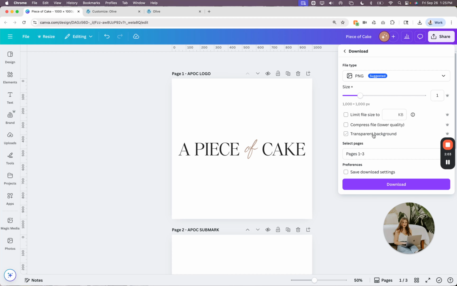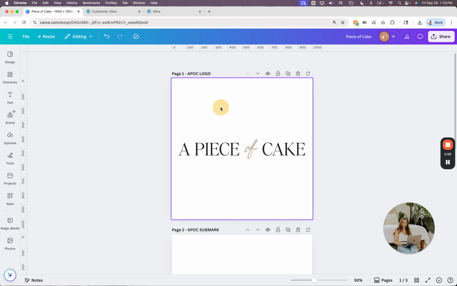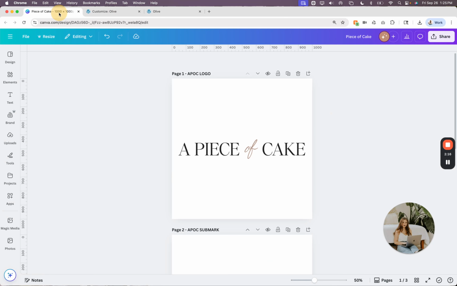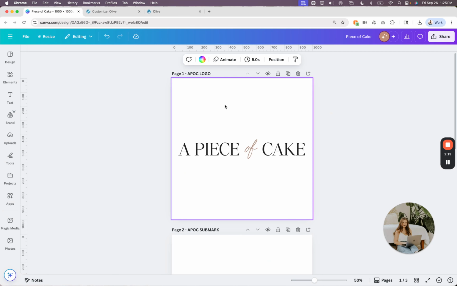If you don't have Canva Pro, it's okay. Just make sure that your logo background color matches whatever your header background color is. So if this is a white header, then you would want this background to also be white.